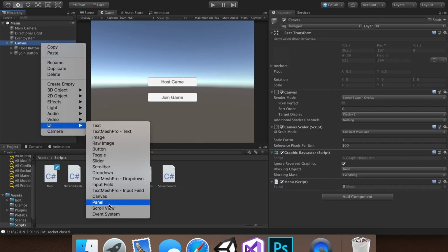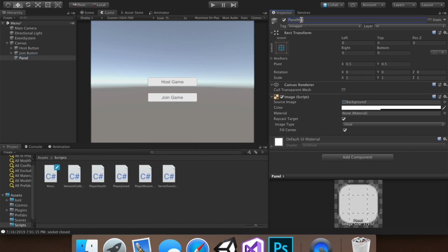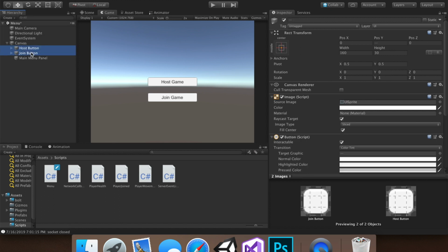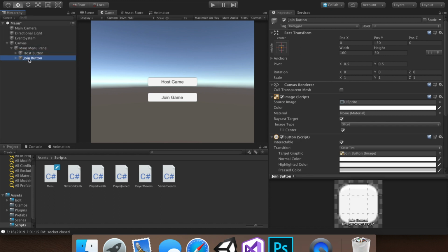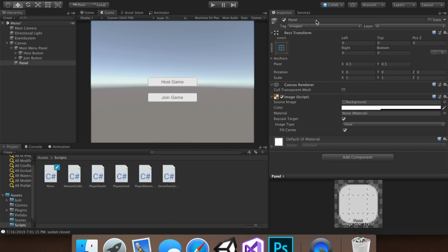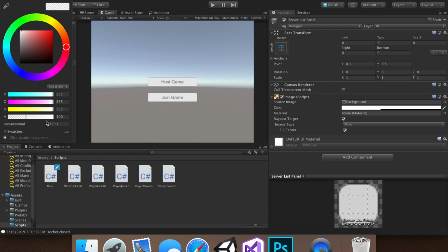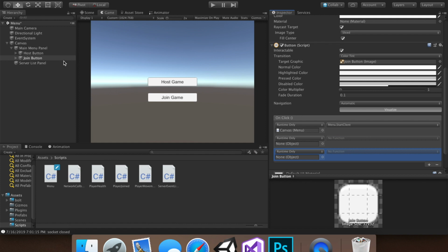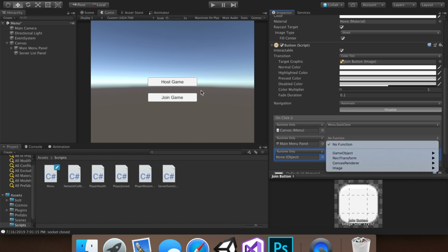Let's create a panel, and we'll name this the main panel. Whoops. Main menu panel. You can name it whatever you want. Go ahead and put this to transparent, and this will just hold our two buttons for now. And instead, well, first let's create another panel, and we'll name this the server list panel, probably a good enough name, and we'll also set that to transparent, and let us make it so it turns off the menu panel with these two buttons.